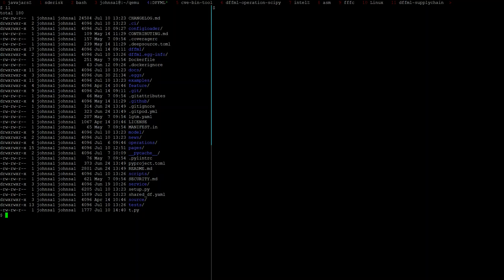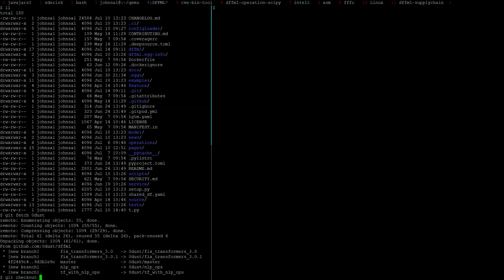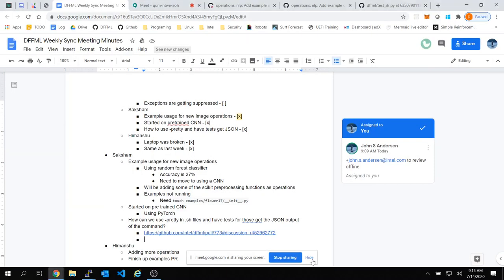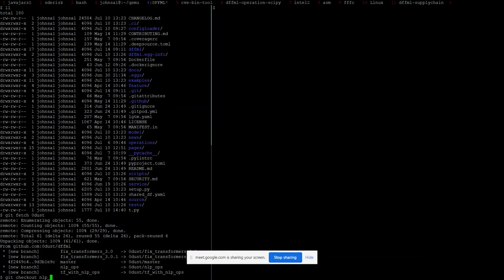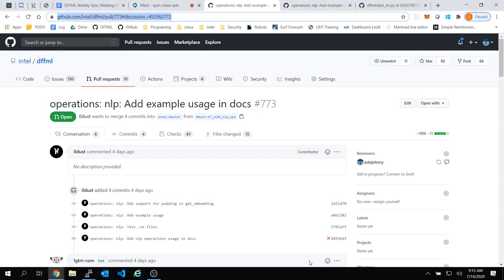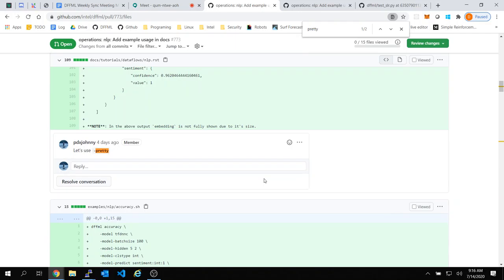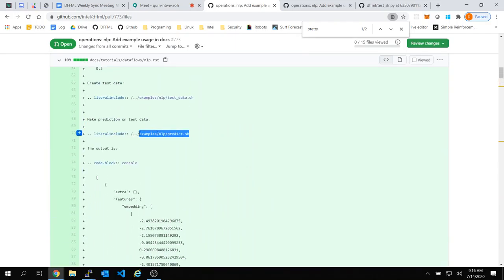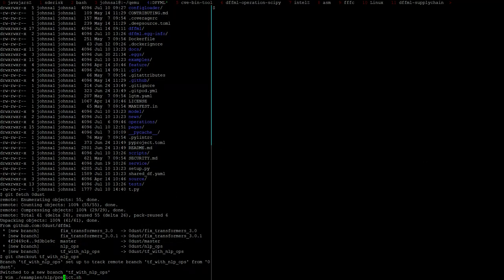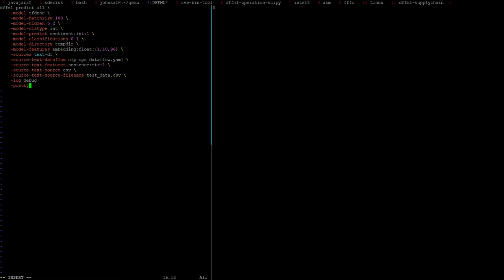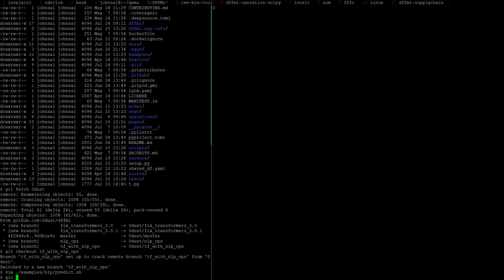Okay, so git fetch. Is TF with an FPS. Okay, and then the file is samples. Let's use. Okay. All right. And we probably want to get rid of log debug if we're going to use pretty, because that'll be all over the map then. Okay, so. All right.